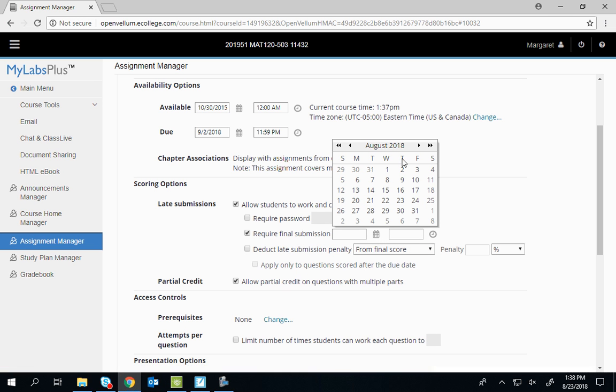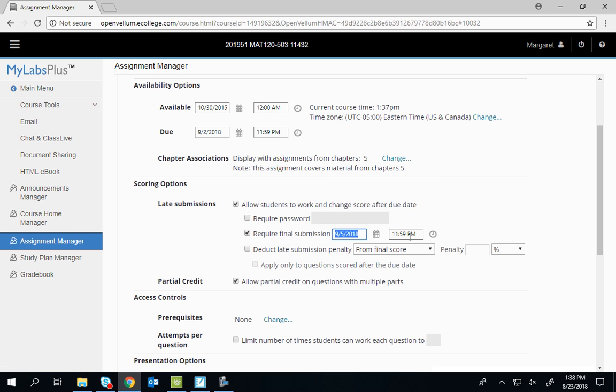So if I'm giving my test on Thursday, September 6th, I'm going to make my homework due Wednesday the 5th at midnight. If you'd like to make it due just before class, you can.